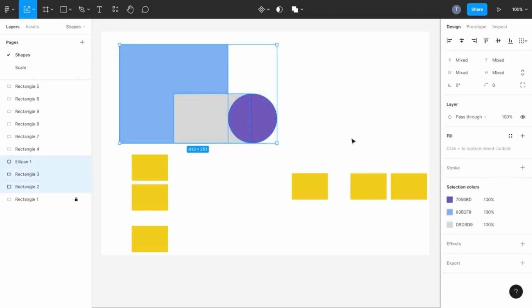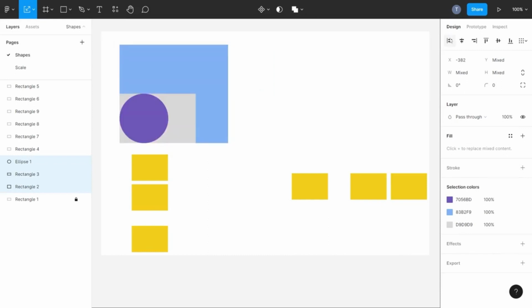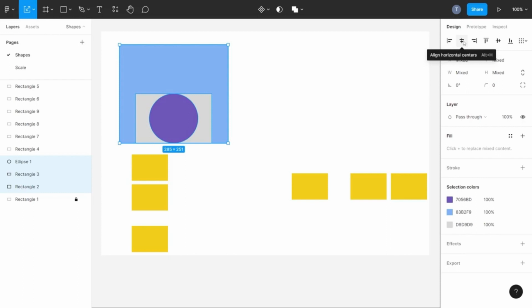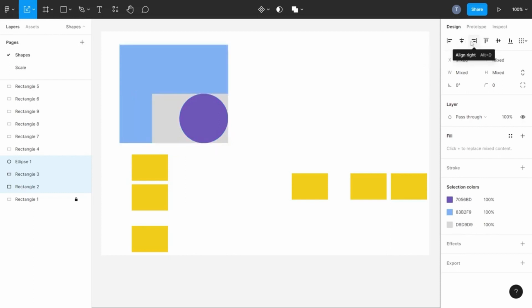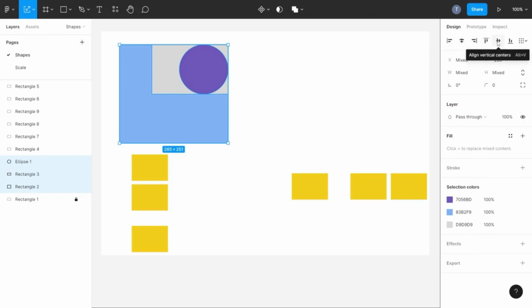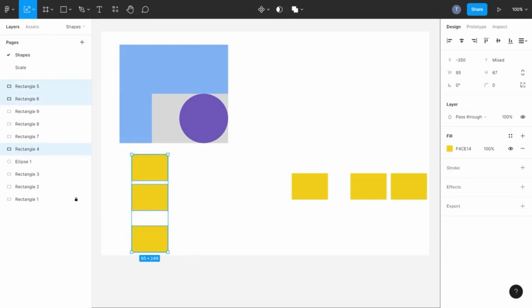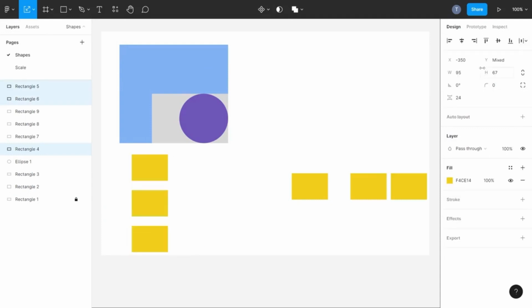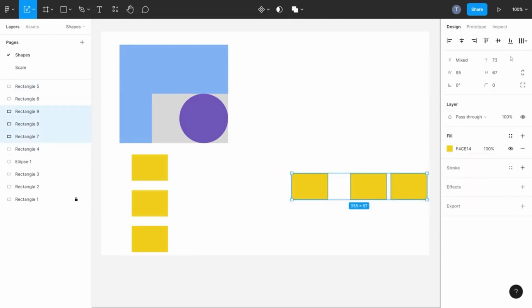They are Align Left, Align Horizontal Centers, Align Right, Align Top, Align Vertical Centers, and Align Bottom. Finally, the last options, Distribute Elements. So I can select the objects and distribute them vertically or horizontally.